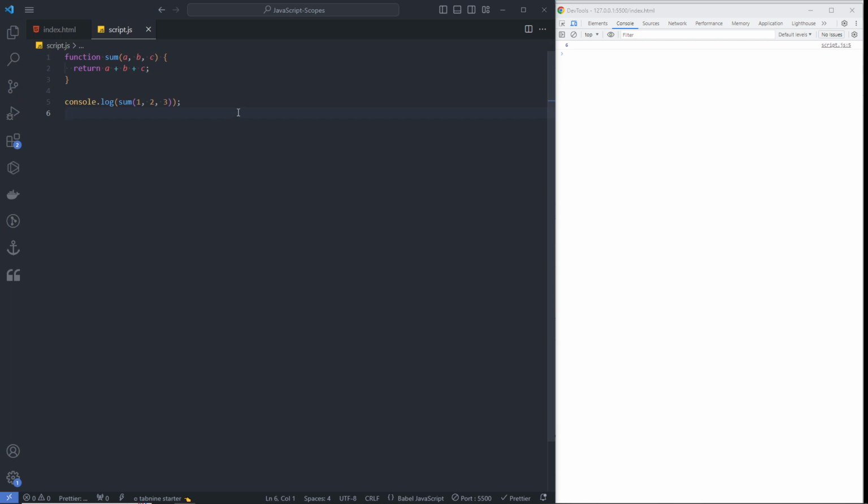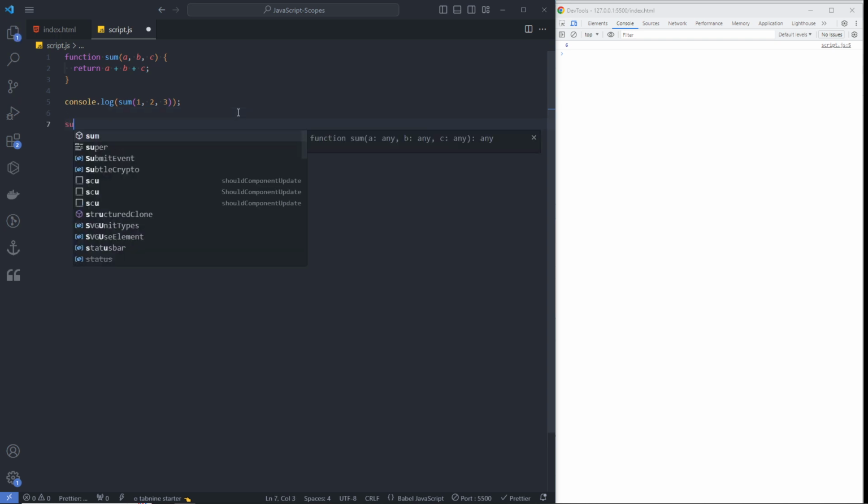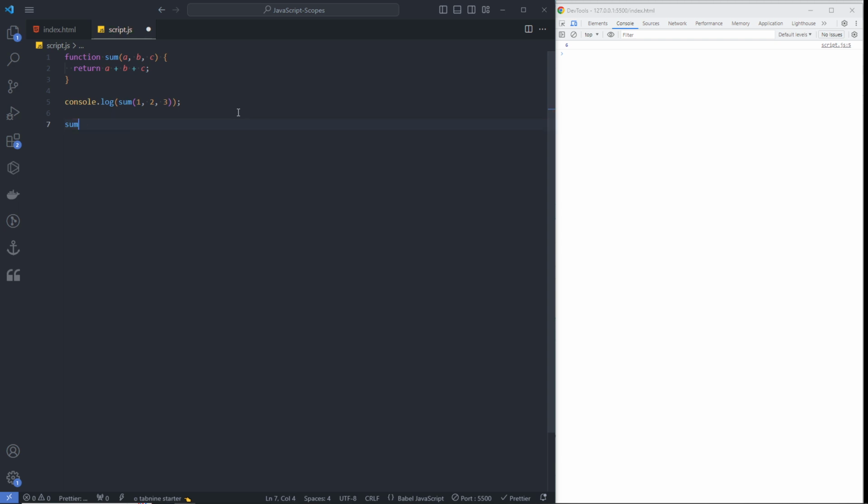But now let's try another way to output the result 6. We call sum with the argument 1, and then continue to put the argument 2 and continue to put the argument 3. We get the same result, number 6. But how can we turn this function into this form?